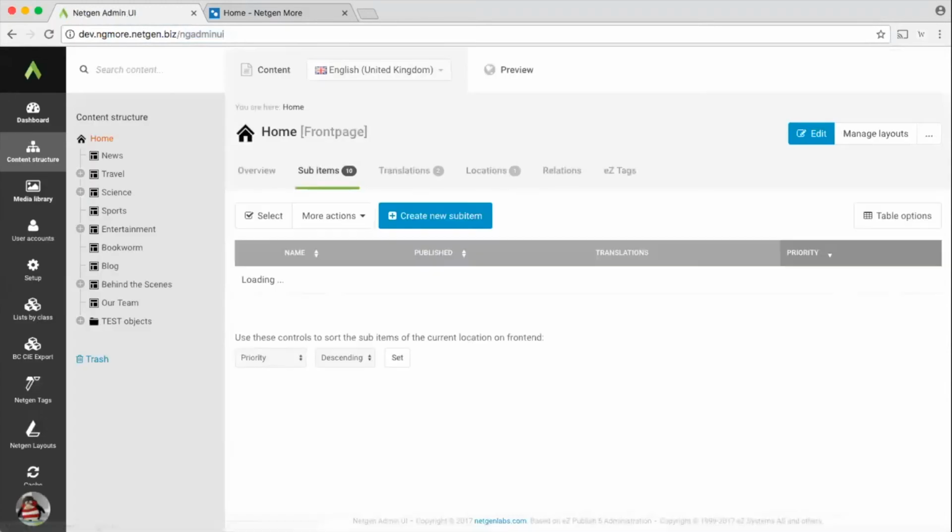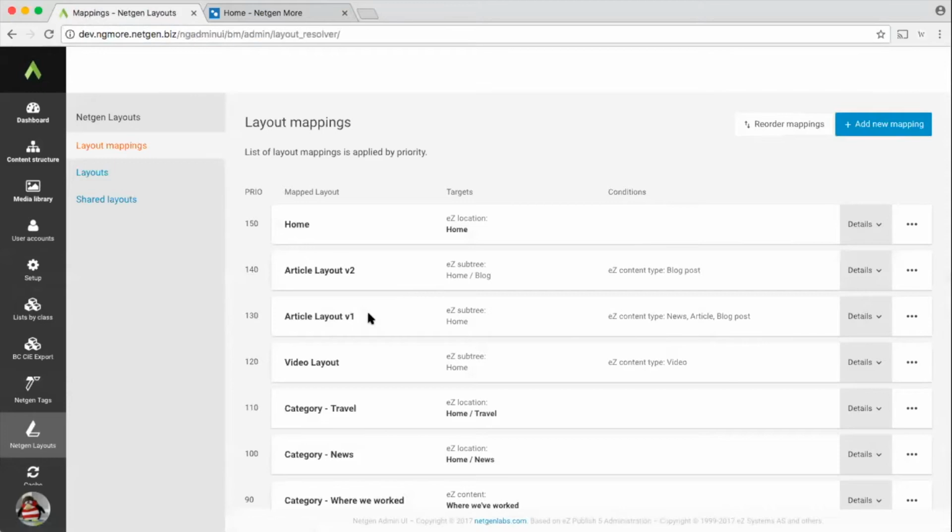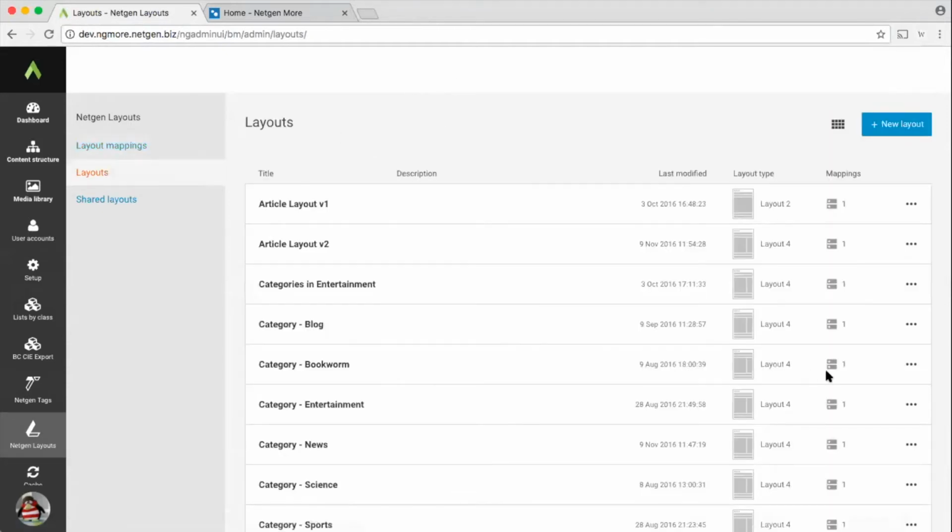We also have this feature running in, for example, Sylius administration interface. So going back to layouts, we have this listing of layouts.